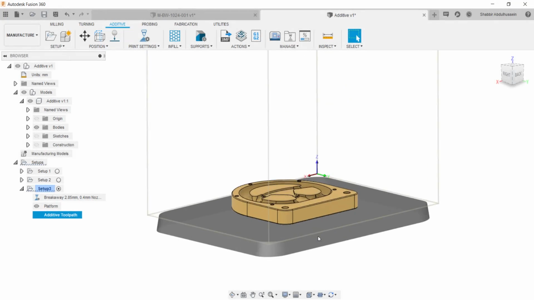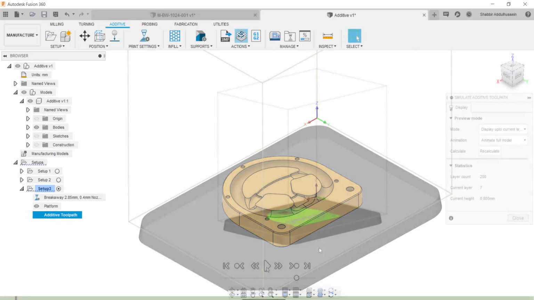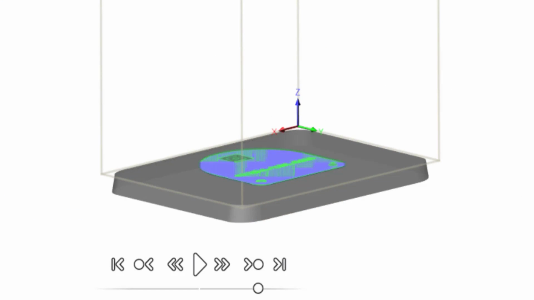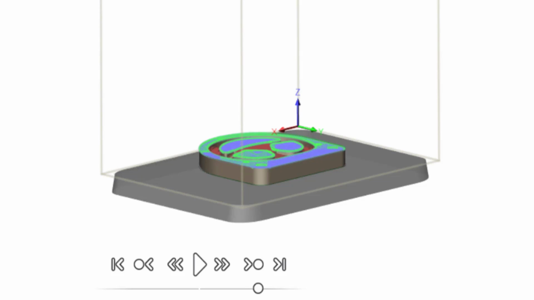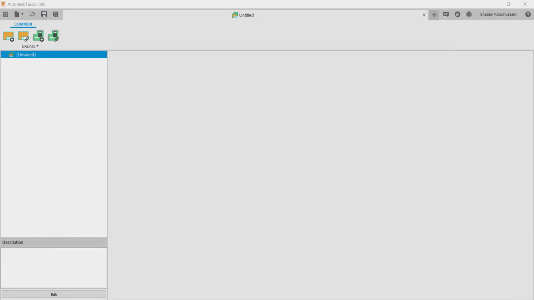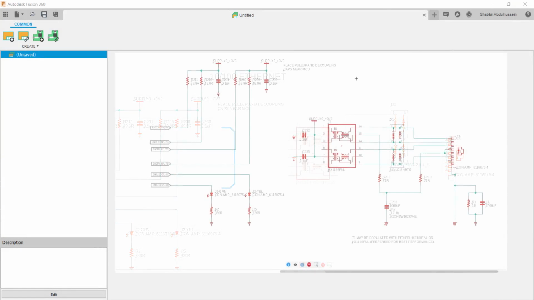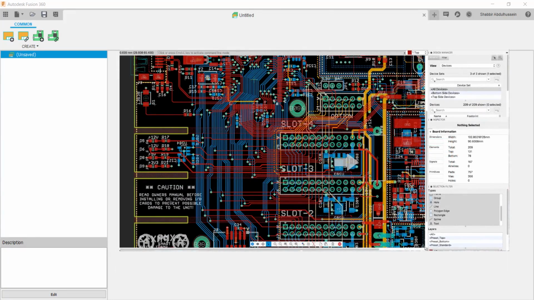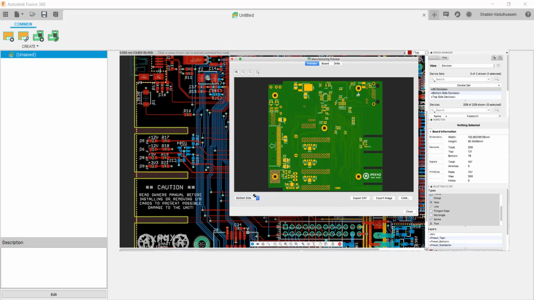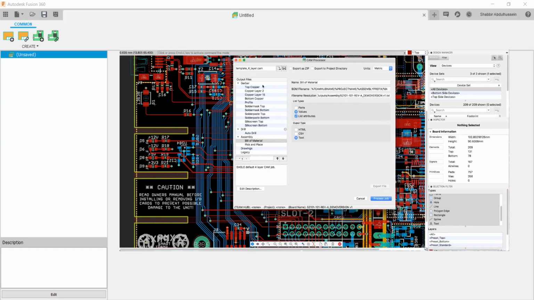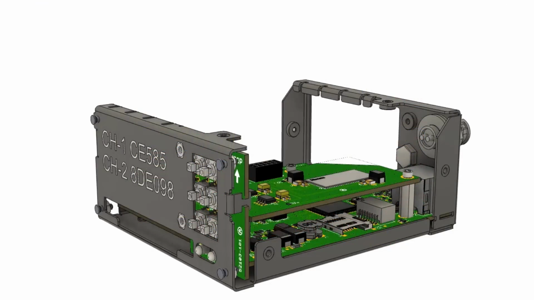You can also access tools for additive manufacturing. Here you can generate a toolpath for your additive process and then simulate it so you can have the confidence that your part will come out as you expect. Lastly, you can use the electronics workspace inside Fusion 360 to create electronic designs. Create your schematics and PCB designs and then export your file for manufacture.